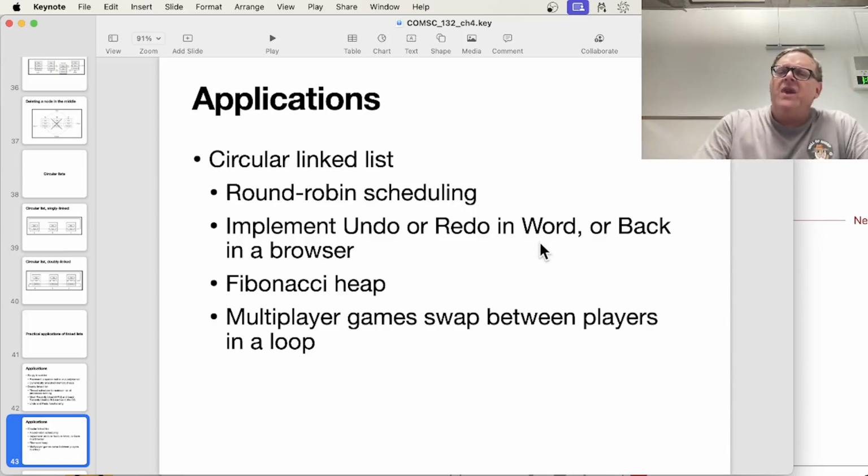And they say undo and redo is here, which I'm pretty skeptical about in Word, because I haven't noticed that if I go undo too many times in Word, I end up back where I started. That is not what happens. And that's what would happen with a circular list. I think it's a doubly linked list, not a circular list.